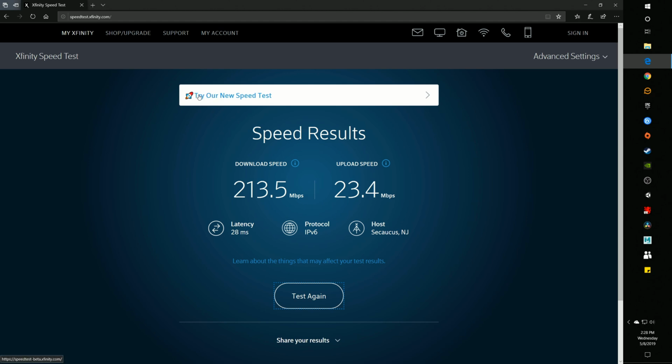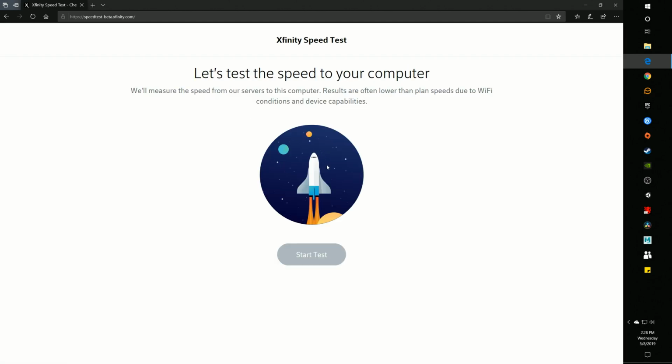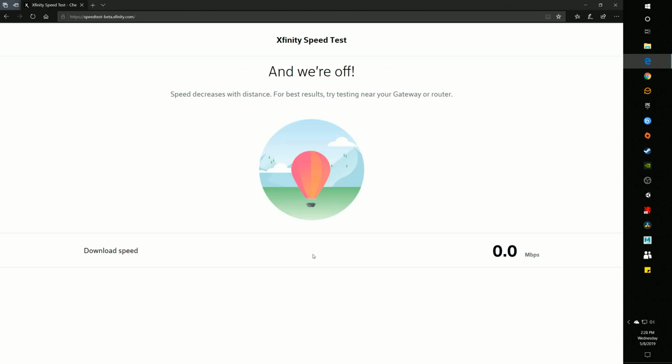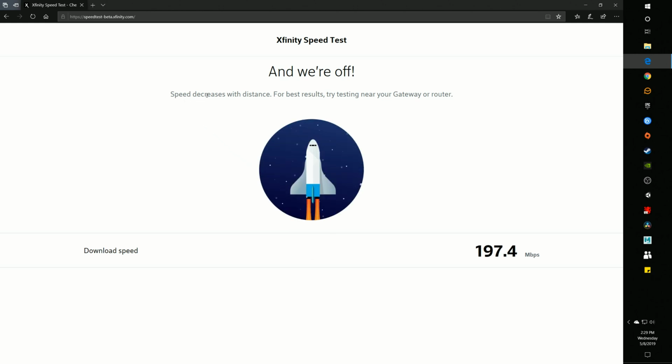You just click here and you start test. I like this one because it gives you an overview of what you can do at the current speed test that you're at. So we'll check. And this is important information. It shows that speed decreases with distance. For best results, try testing near your gateway or router.